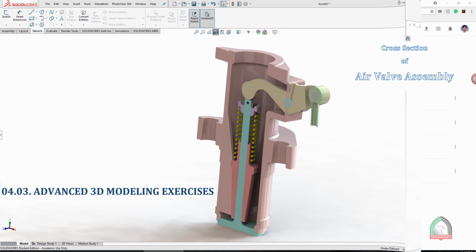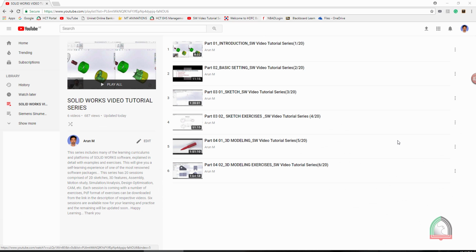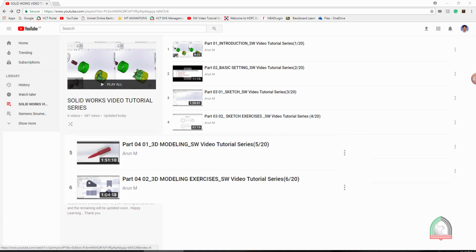Before starting this session, I would like to add one important point that I mentioned in my previous video also. We are going to discuss advanced 3D modeling exercises. In order to get maximum benefit out of that, you need to know clearly about 3D modeling commands and 3D modeling basic exercises. So I strongly recommend you to go through 4.1 and 4.2 before proceeding with the video.